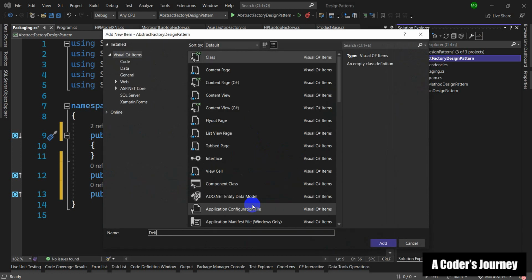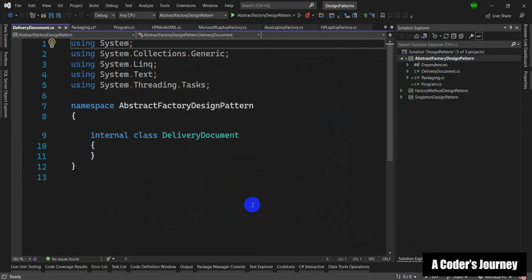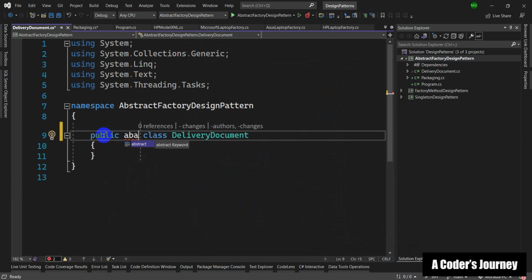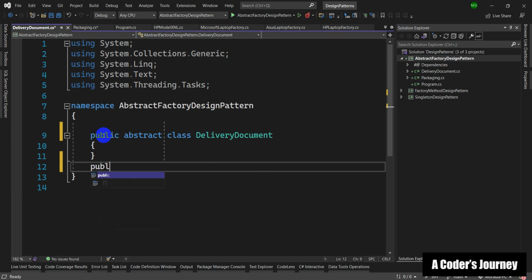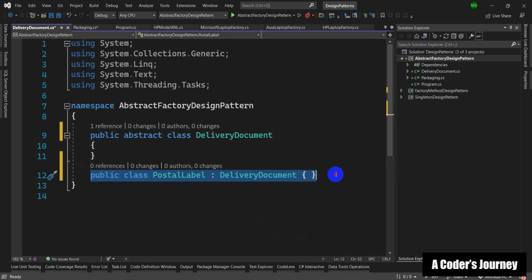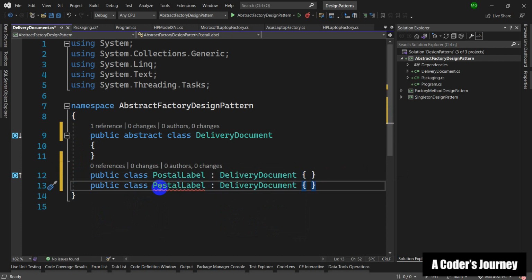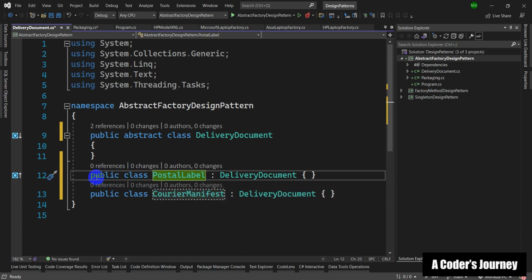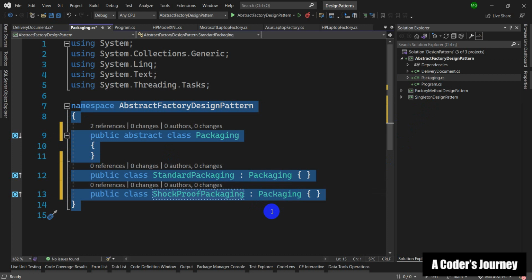Let me add the labels. I'm going to call the base class DeliveryDocument. This is again a public abstract class. And we have, let's say, PostalLabel, which is going to inherit from DeliveryDocument, right? And we have another one like CourierManifest. So two different types of delivery documents, two different types of packaging, right?